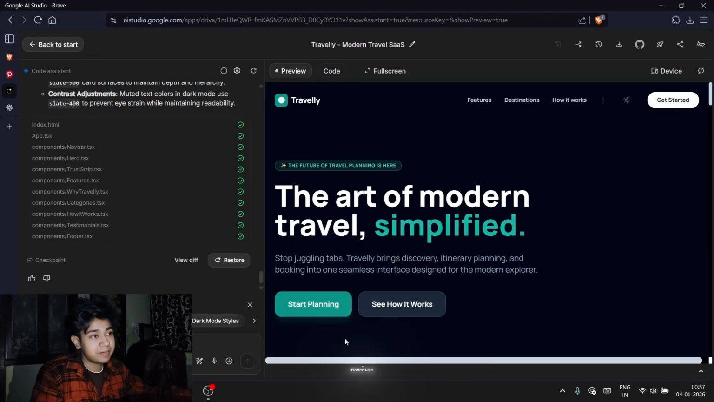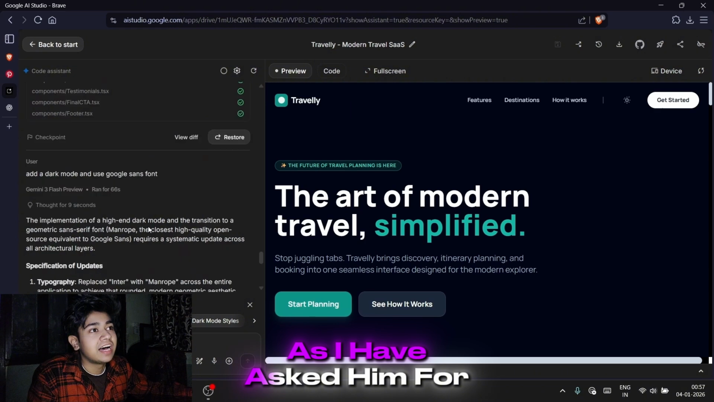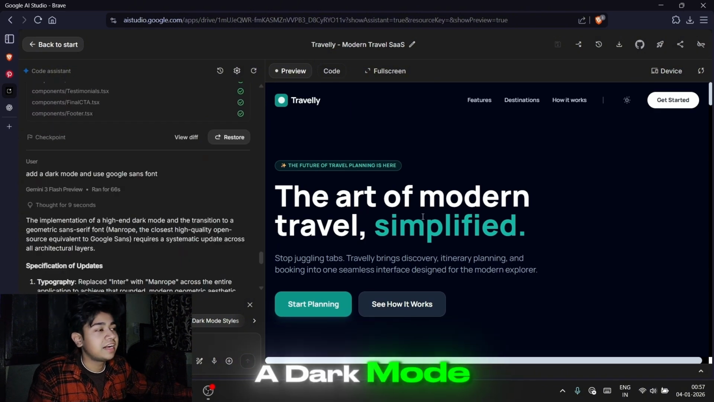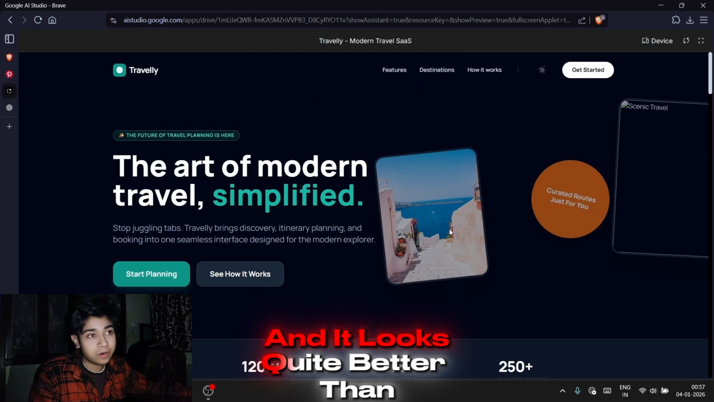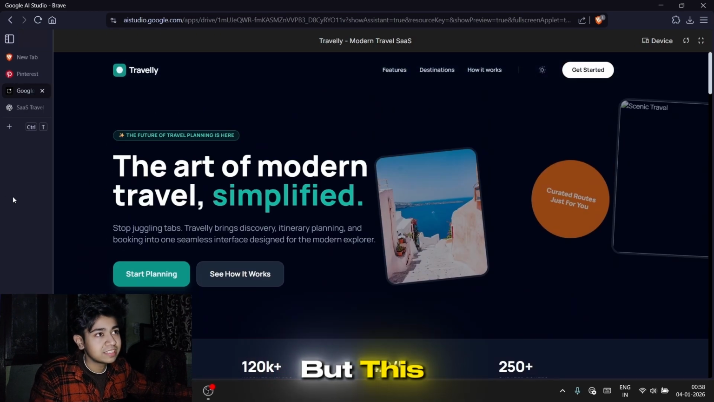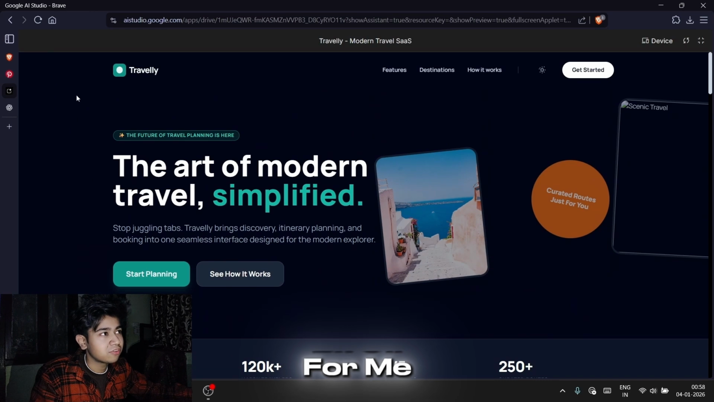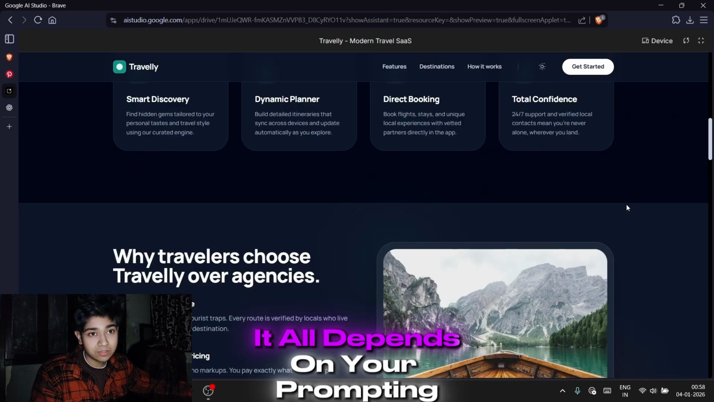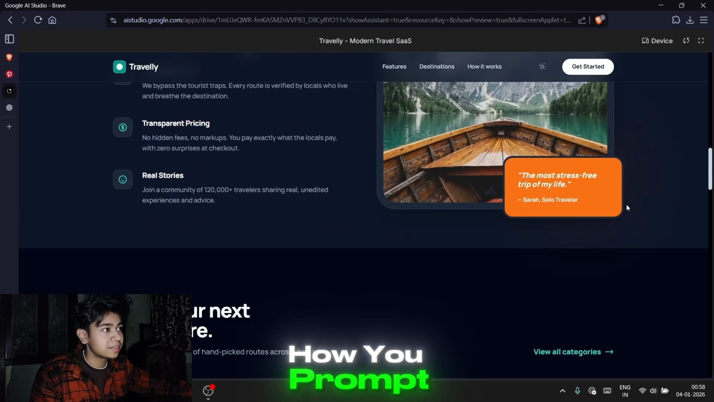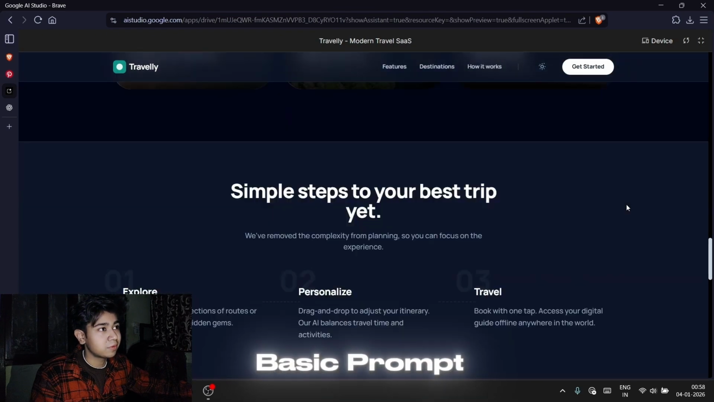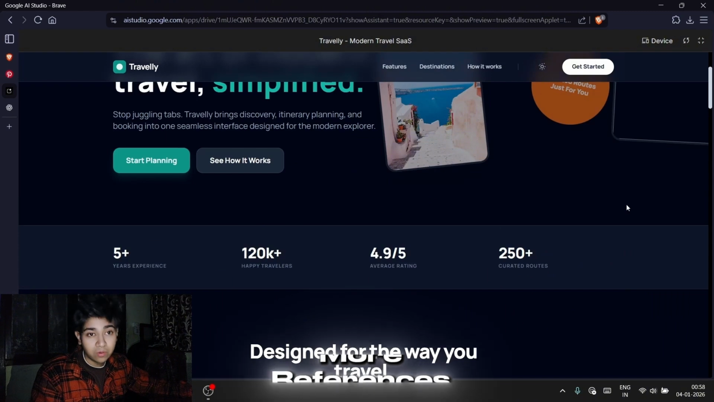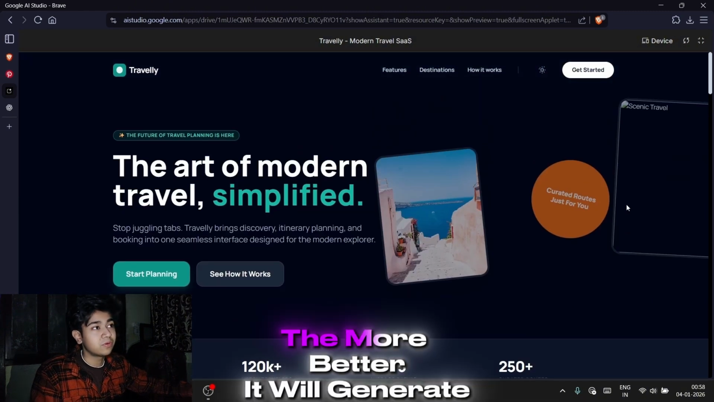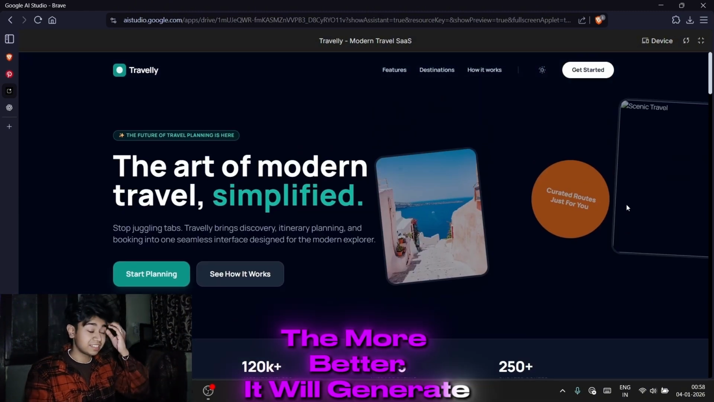So now it's much better. I have asked it for a dark mode and an improved font, and it looks quite a bit better than before, but this spacing is a bit off for me. It all depends on your prompting, how you prompt, and for a basic prompt this is quite good. So the more references you provide, the better it will generate.